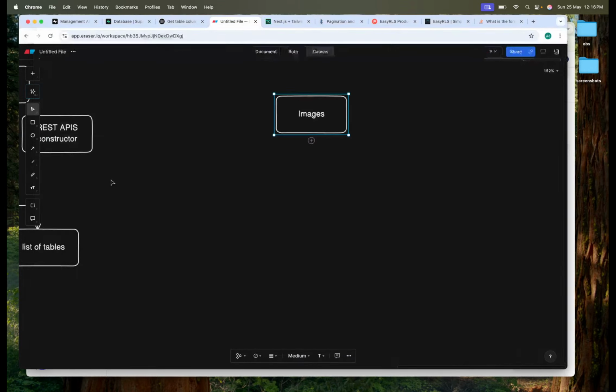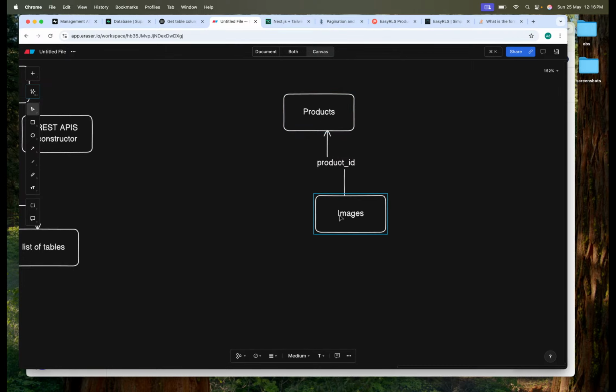So we have a products table, and then we have an images table. Images point to products via a product id column, like a one to many relationship. Basically, one product can have multiple images, or we can say one image will belong to a product.